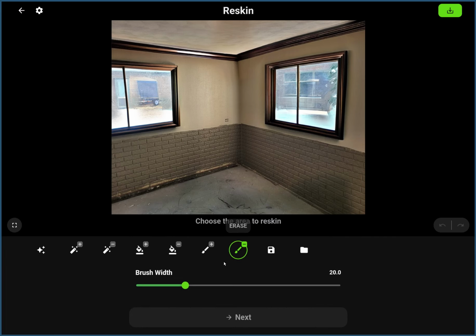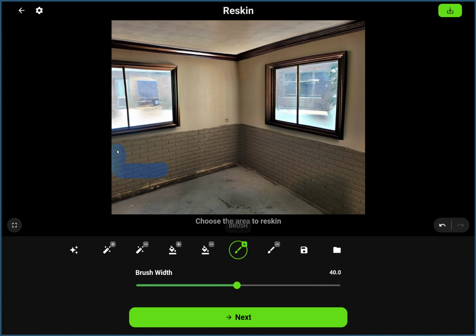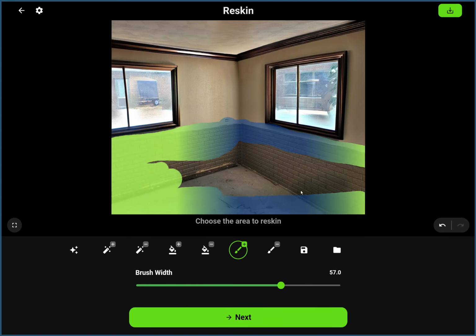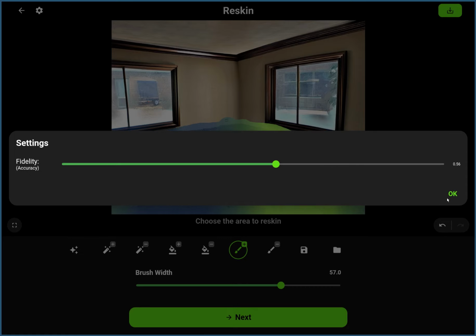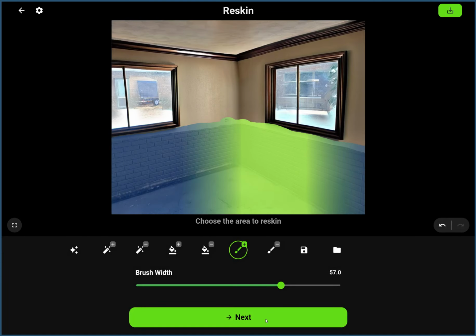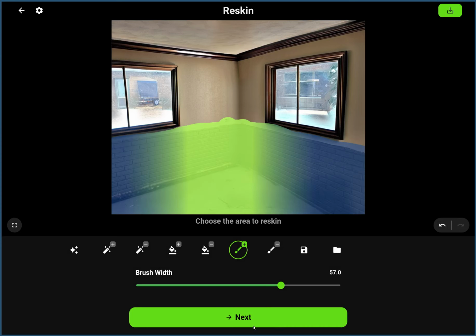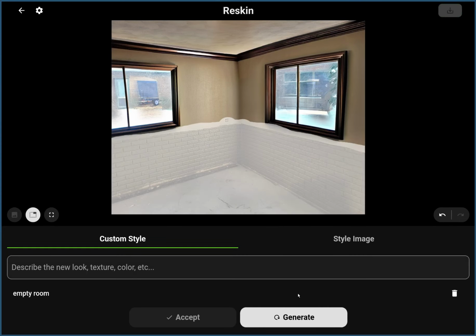And then you can go in and say, well, I want to reskin. The reason I'm using reskin is because we want it to keep the floor where it is. We don't want it to change the floor. So replace basically the whole bottom half of this room, but it's going to try to match the existing area.